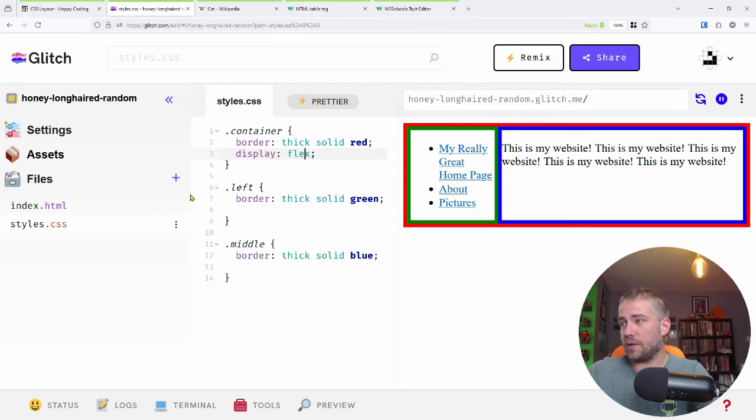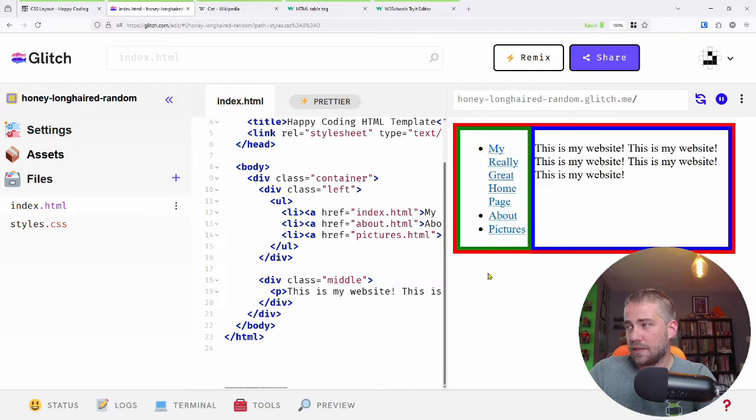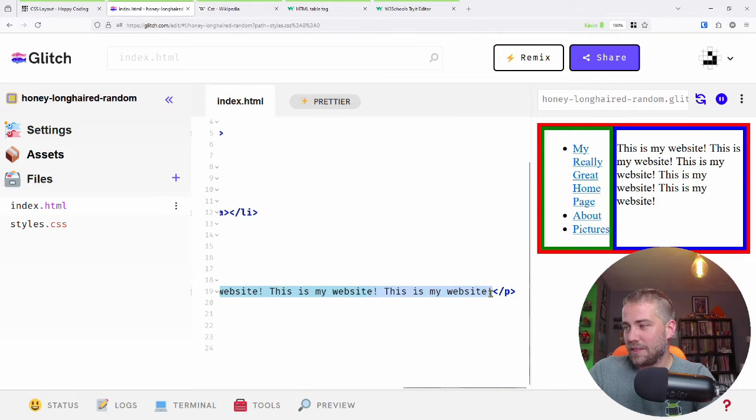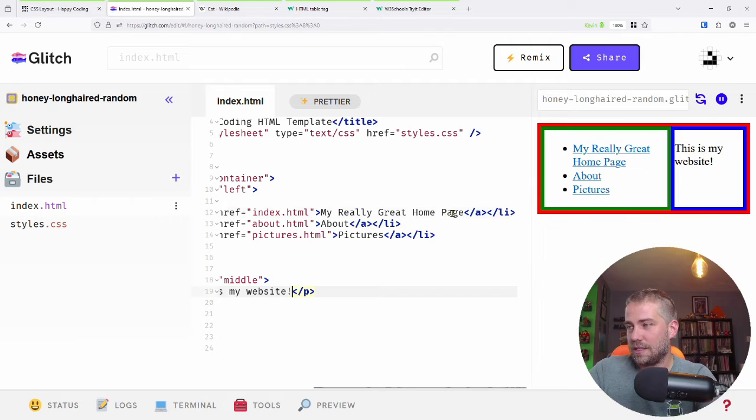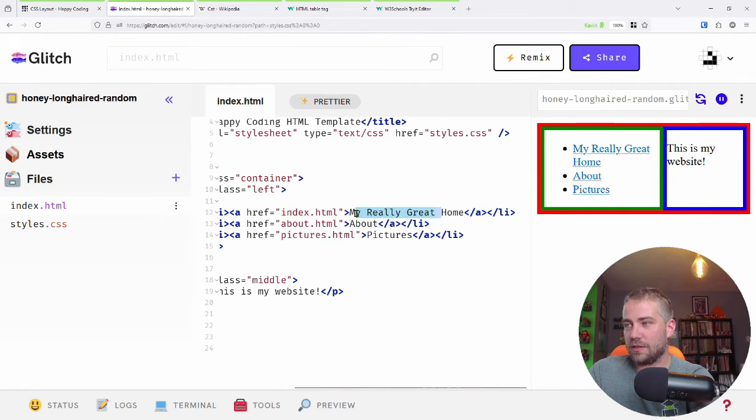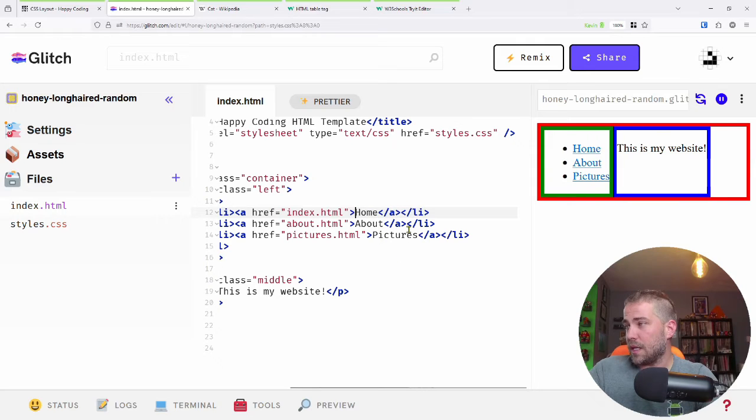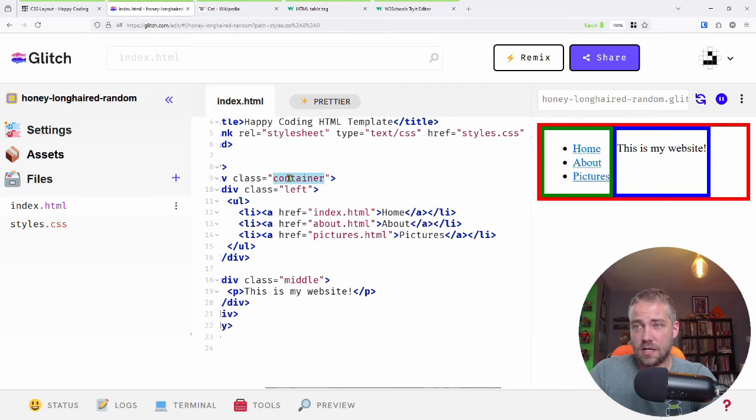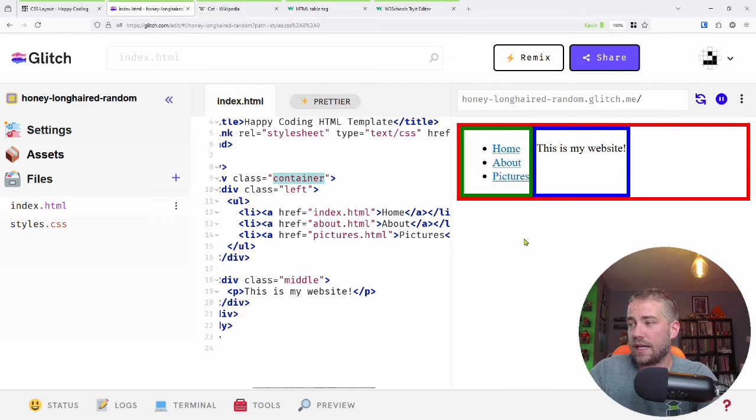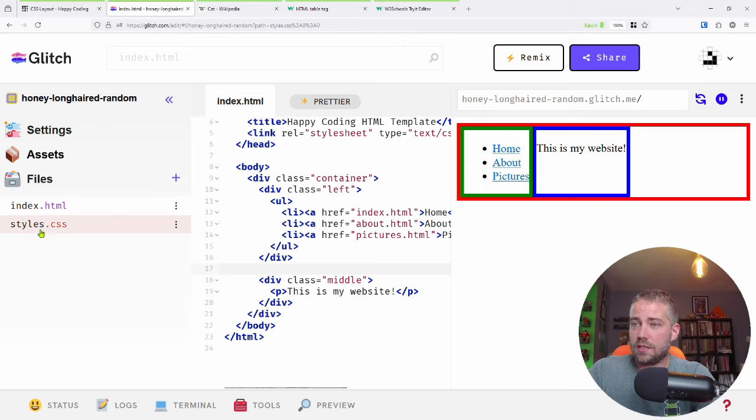So let me think about how I want to do this. Let me change my index back to something a little bit more reasonable. This is my website. I'm going to take away some of that extra content, and get rid of this, just so I have something a little more reasonable to play around with. So here I go. I've got my left nav and my middle content inside of the container, which uses Flex to have this default left and right layout. But let's say I wanted to change how they are positioned. Right now there's the left nav, and right next to it is the middle content section.